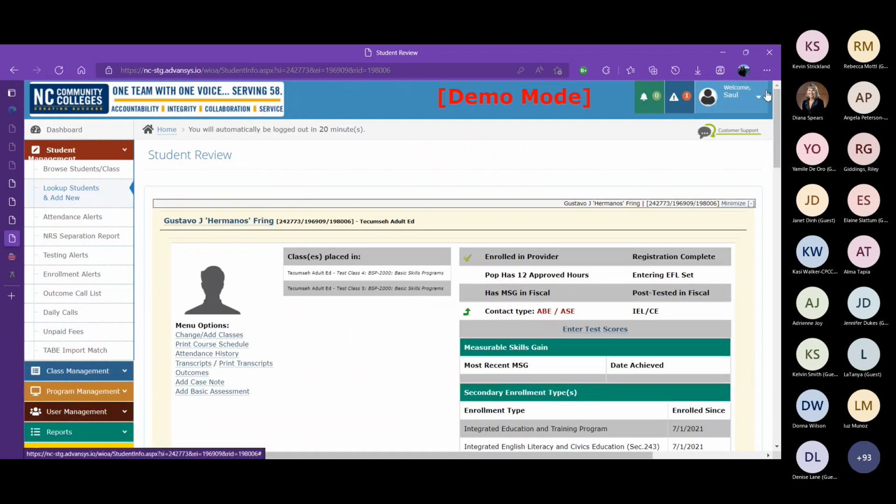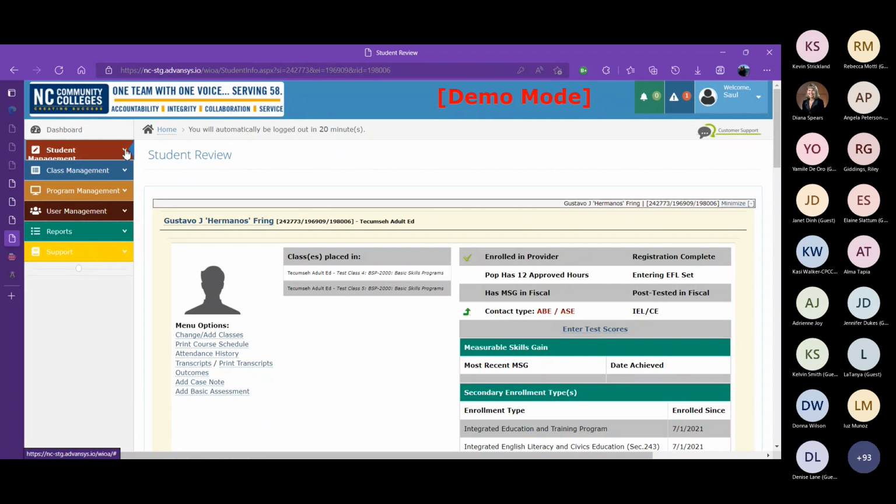I'm rushing just a little bit because I want to get to one more piece. You've entered the new student into the system, but the question always at this point is, why do they not show an entering EFL and why do they not show registration complete? That's because in order for this student to be committed to the record and for the data that you've entered for the student to be committable and reportable on the federal reports, this information does have to be approved.